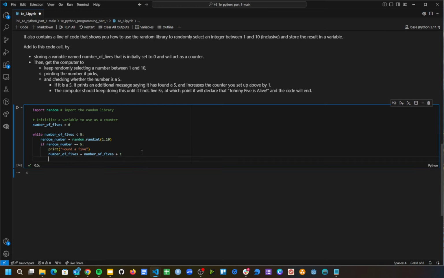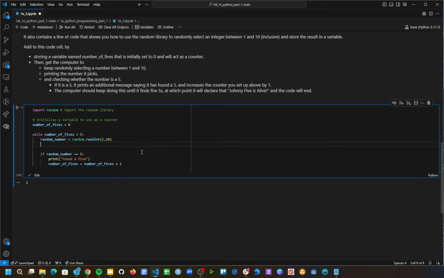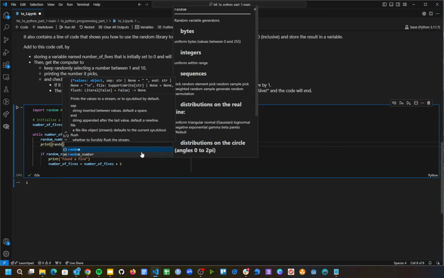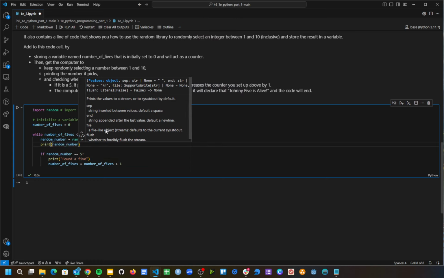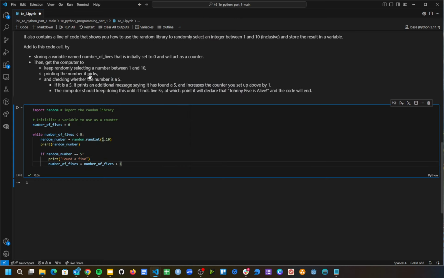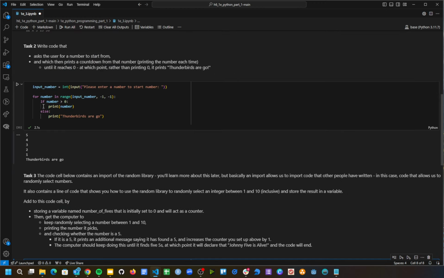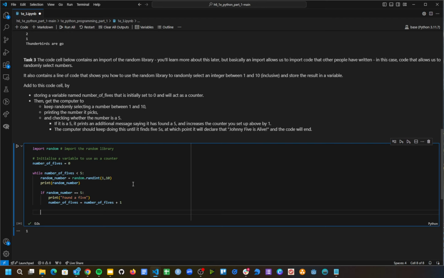Now, we don't actually need an else here, but we do need to print out what the random number was, because we were asked to do that. Regardless of what the number was that was picked, it will print it. So you can see, unlike our thing earlier where we had else, we don't have an else here, and that's perfectly fine. You can have an if statement that doesn't have an else clause.